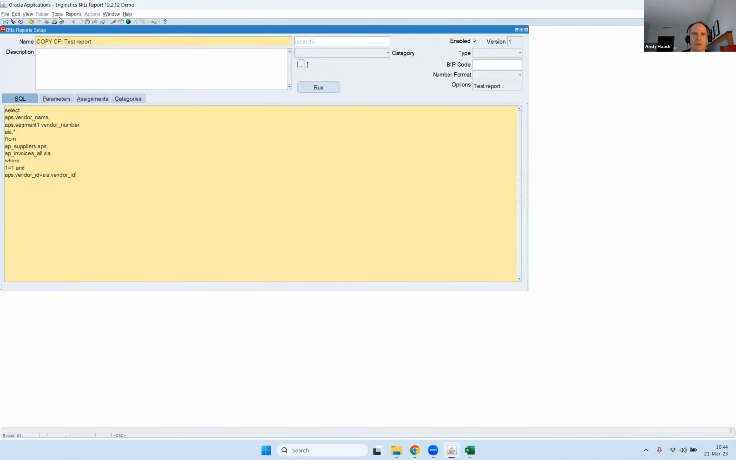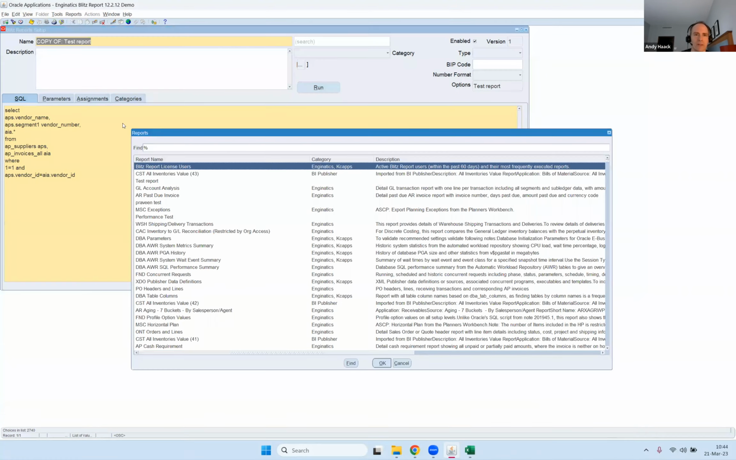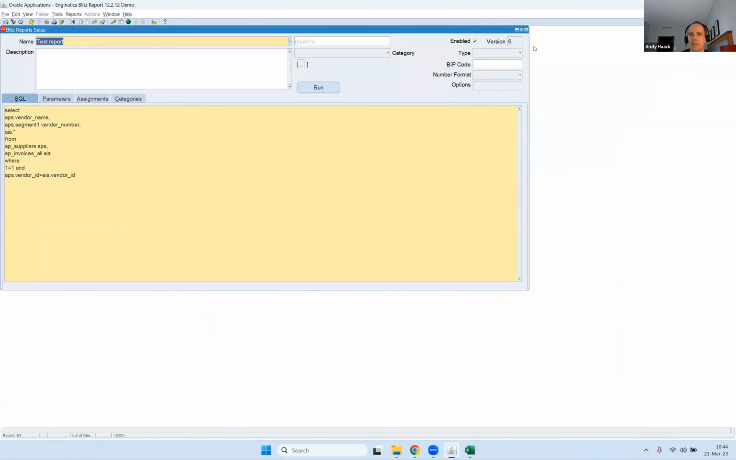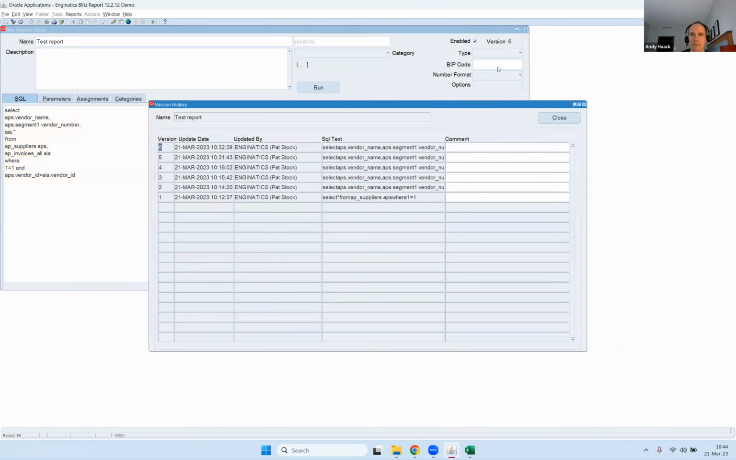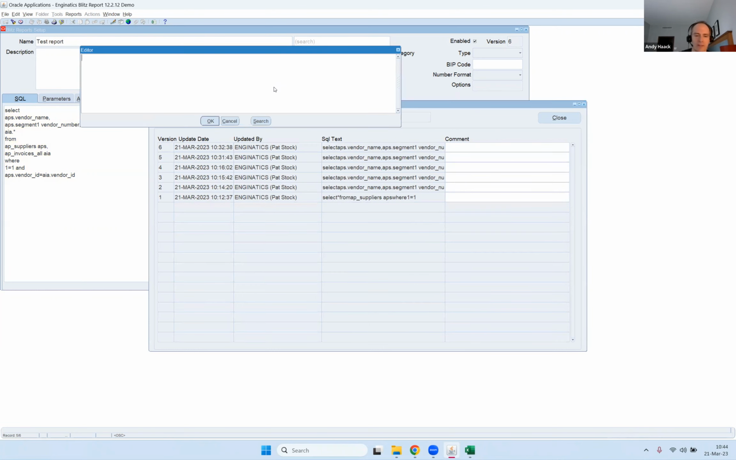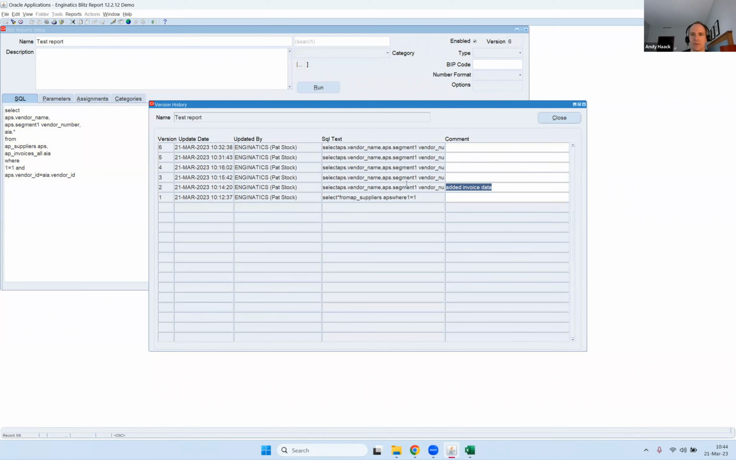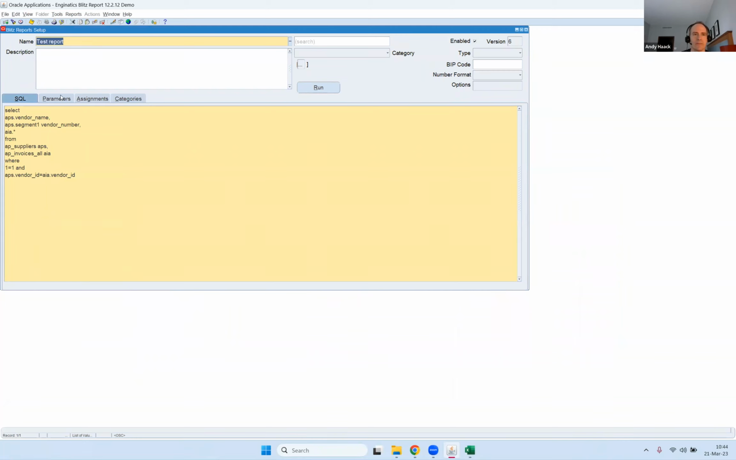And there's also version control. So if we go back to the previous one, you see this one is version number 6 meanwhile, because I changed the SQL 6 times. Here you could also add a comment, let's say edit invoice data. So that's how the version control works, so that you don't lose an SQL query.